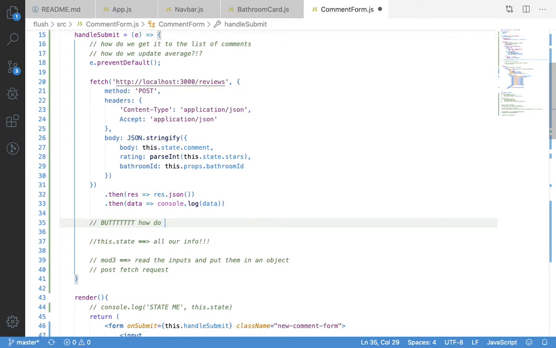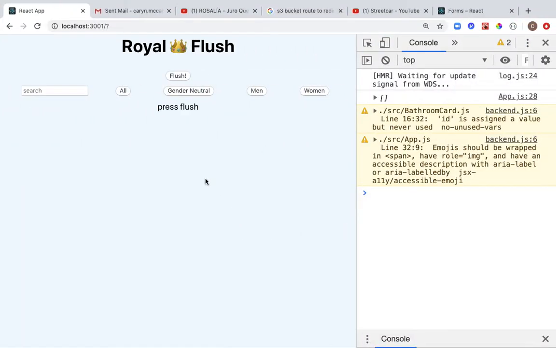I type it how I say it. How do we get the comment and rating back to the bathroom card? I didn't type that how I said it. Okay.